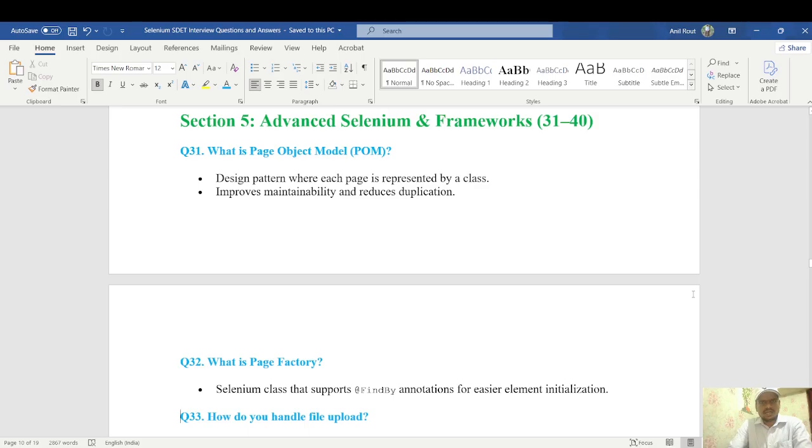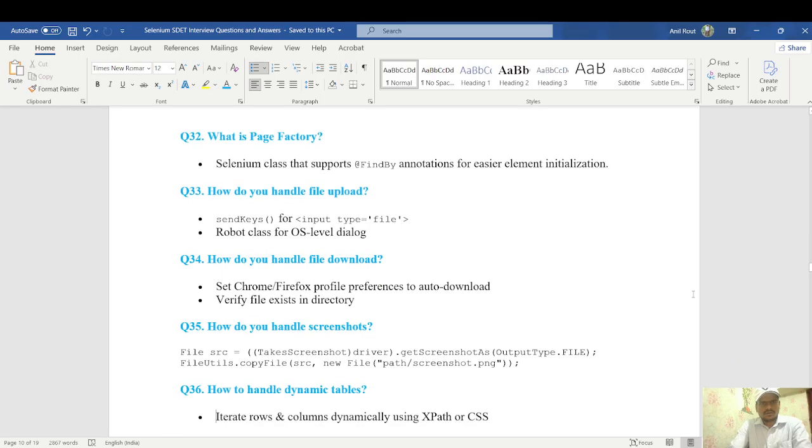Next section, advanced Selenium and frameworks. What is page object model? It's a design pattern where each page is represented by a class. It improves maintainability and reduces duplication. Next question, what is page factory? A Selenium class that supports @FindBy annotations for easier element initialization.